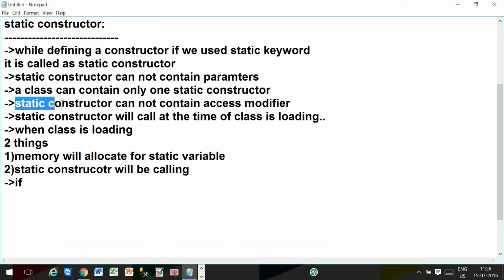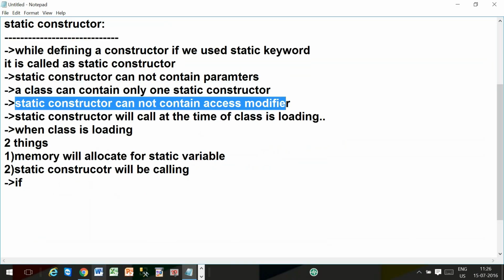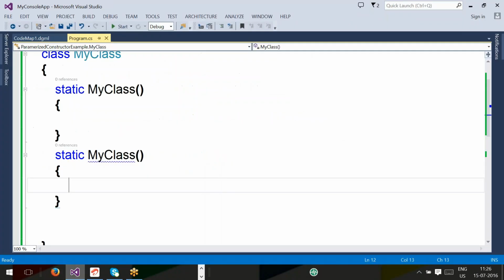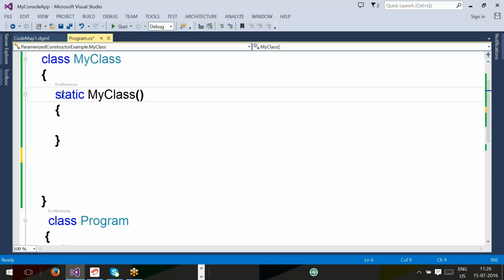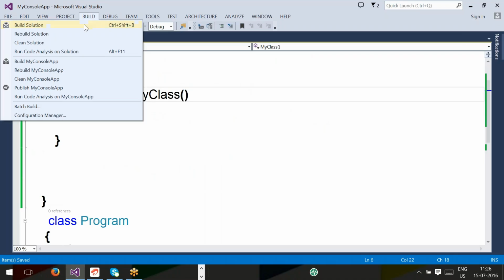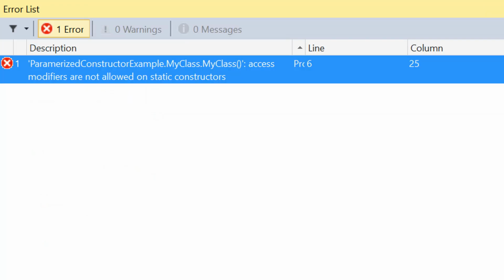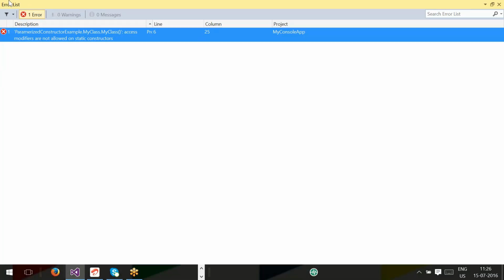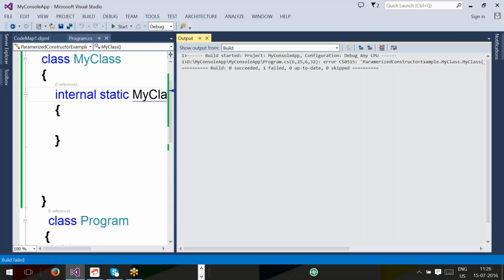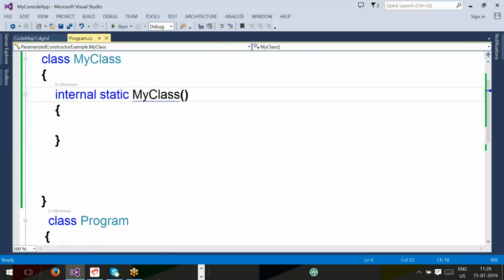Next, a static constructor cannot contain an access modifier. Suppose I am defining a static constructor and, while defining it, I use an access modifier called internal. Then the compilation build will immediately throw an error: access modifiers are not allowed.